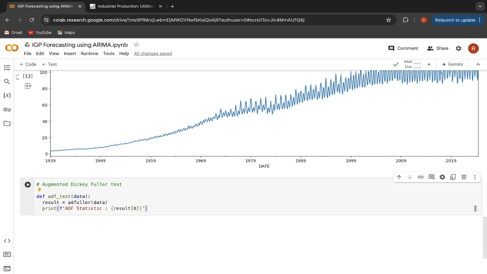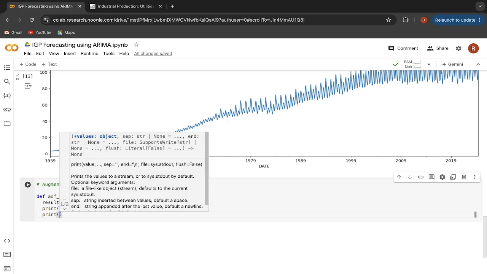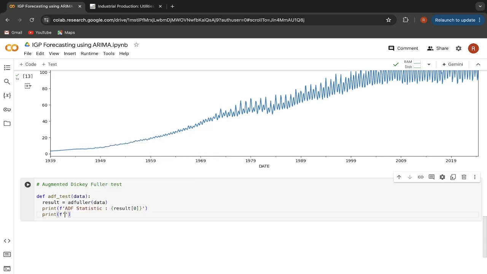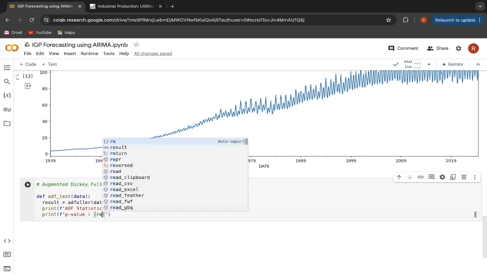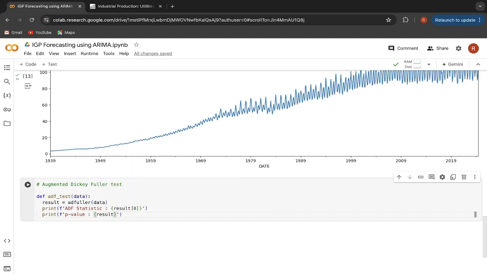After that, we will print the p-value here. So let me say here p-value, and depending upon this p-value, you will identify whether the data is stationary or not, and this p-value will be present on the first index of the result variable. Let me say result[1].